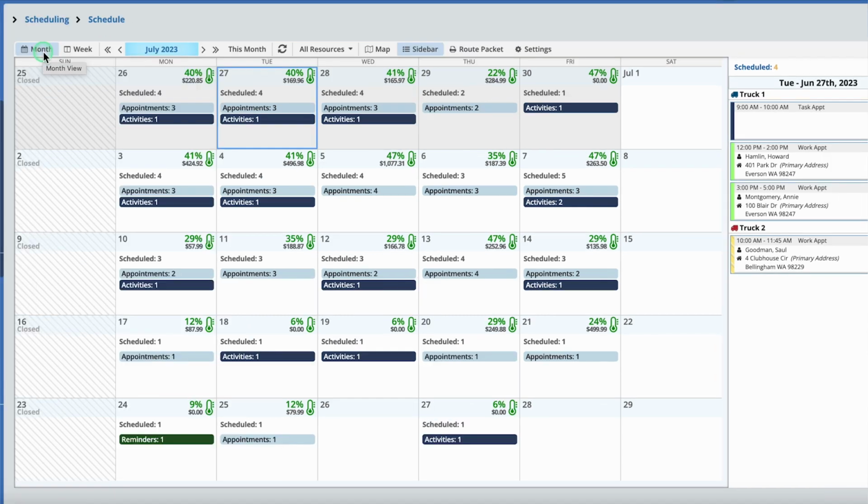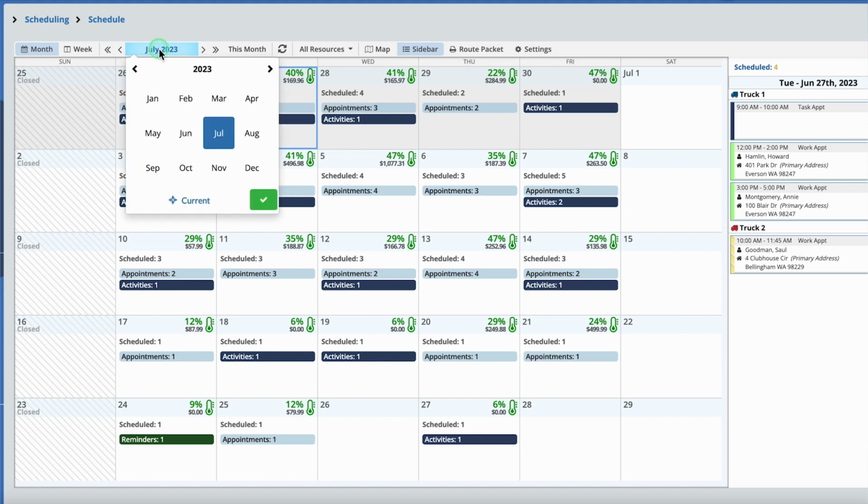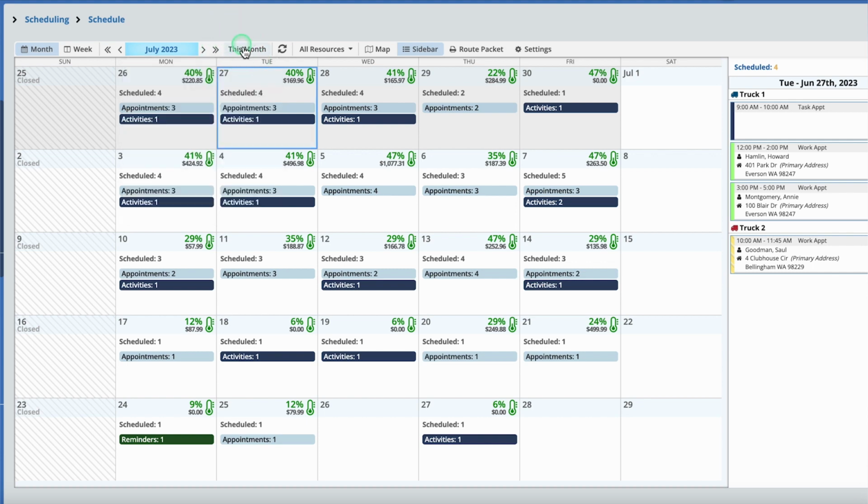In the navigation menu, the double arrows will take you forward or backward 1 year, and the single arrows will take you forward or backward 1 month. Click on the date to open up a calendar where you can skip to any month or year you choose. Clicking on this month will take you back to the current month. Use the refresh button to refresh the schedule.